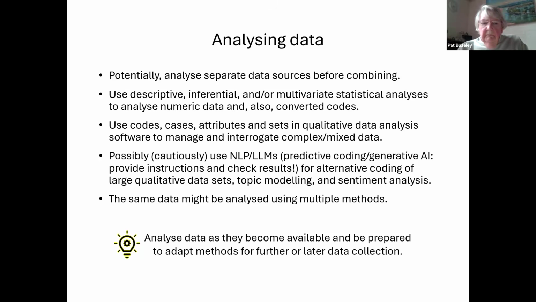You may use predictive coding or generative AI for alternative coding of large qualitative data sets in order to undertake topic modelling or sentiment analysis and things like that. At this stage, I'd say that's still cautious.